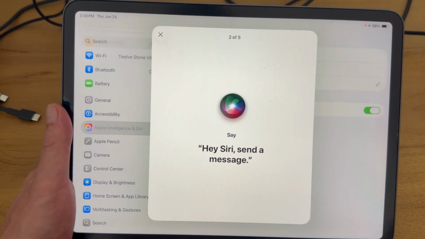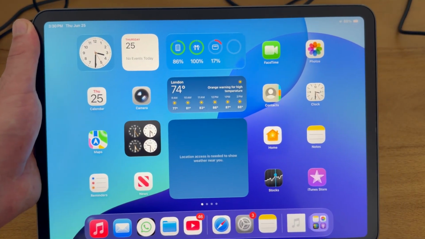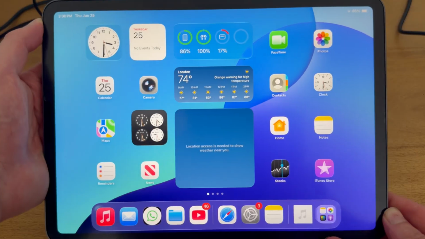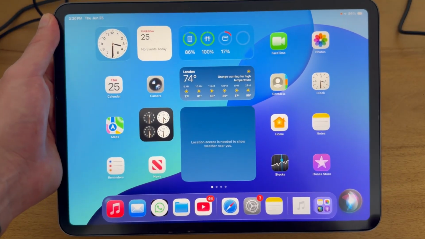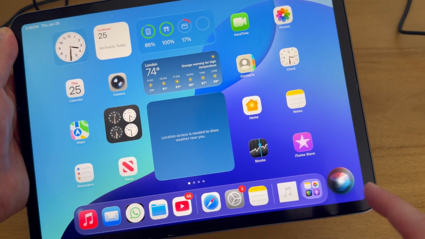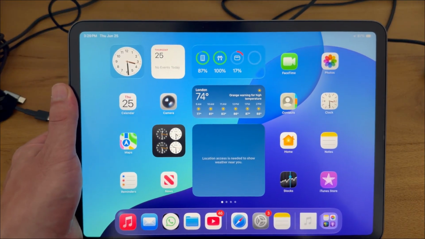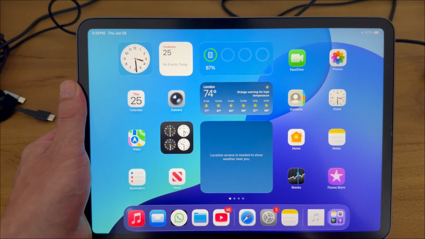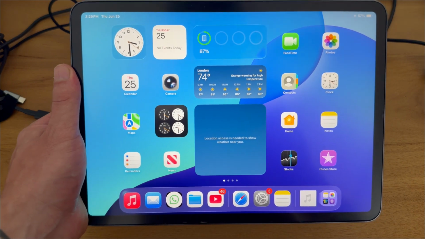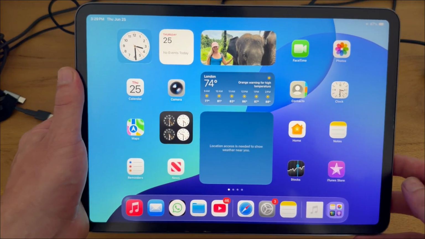Now once it's turned on, head over to the home screen on your iPad. You can then go and say the phrase either Siri or Hey Siri, and it should then bring up the Siri voice feature where you can go and ask it specific questions. If it doesn't work the first time round, you may need to go and restart your iPad, and that's how to set up and use Siri.